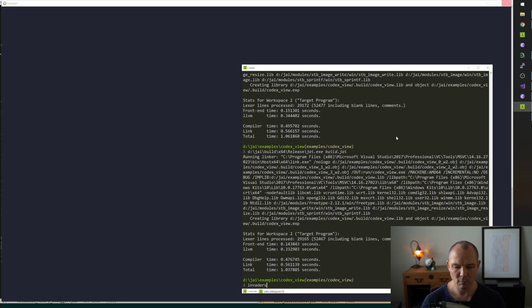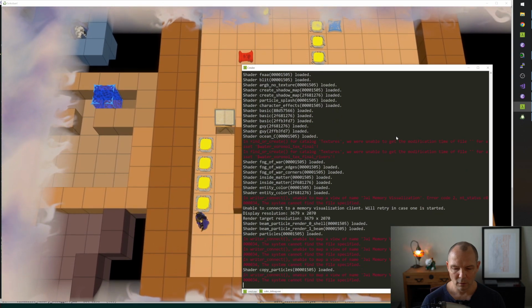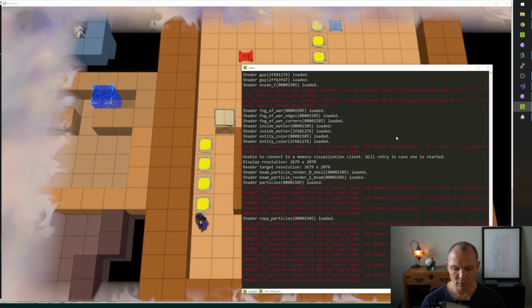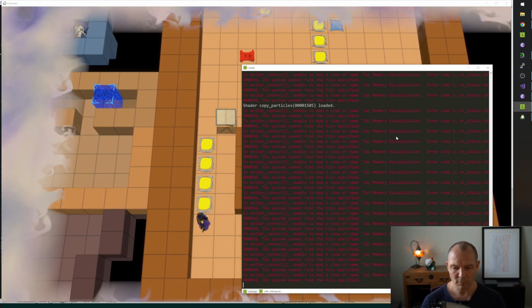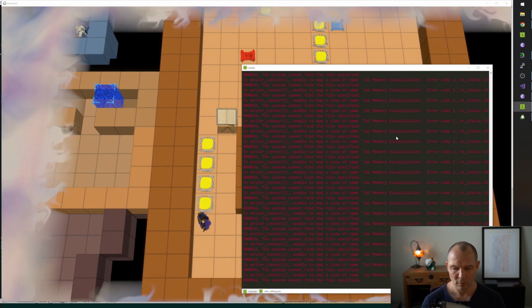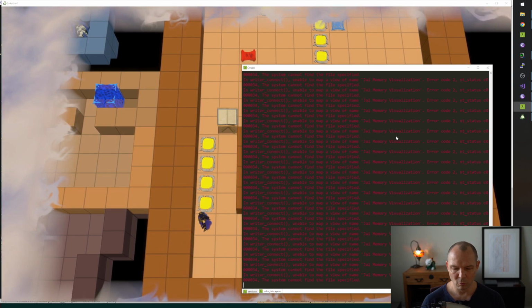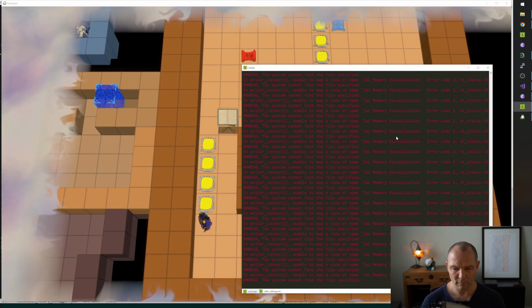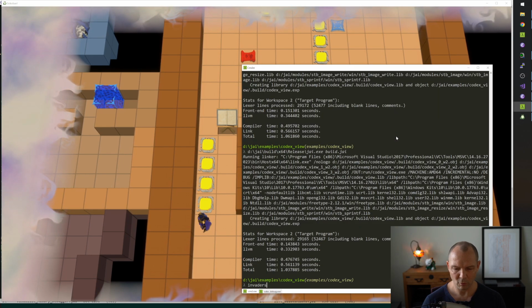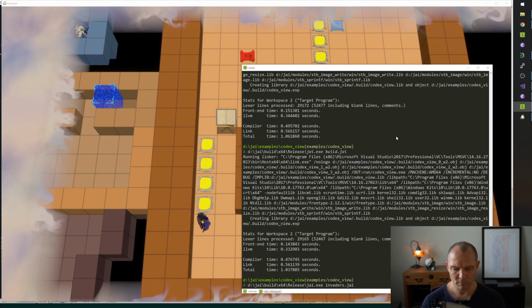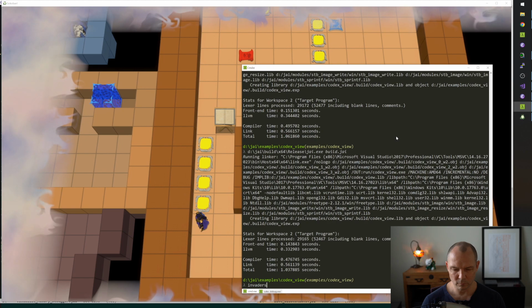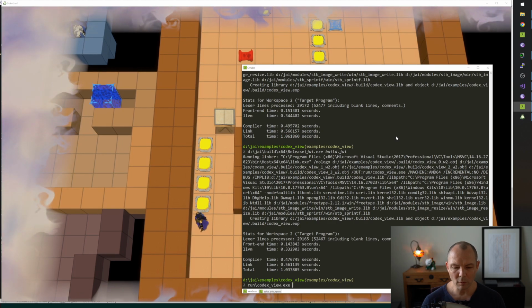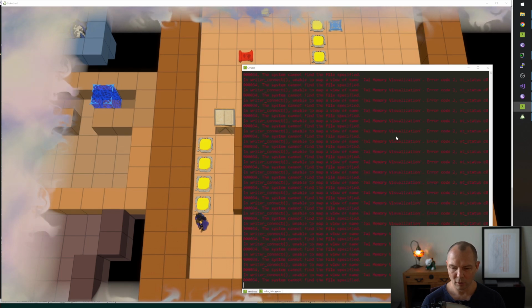Okay, so we're starting the game. Unable to map a view of name. Okay, we should tell it it's quiet. Right? I mean, it's optional. So anyway, we're running. It's trying to connect constantly.